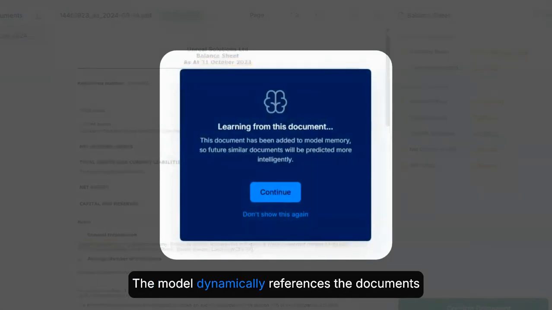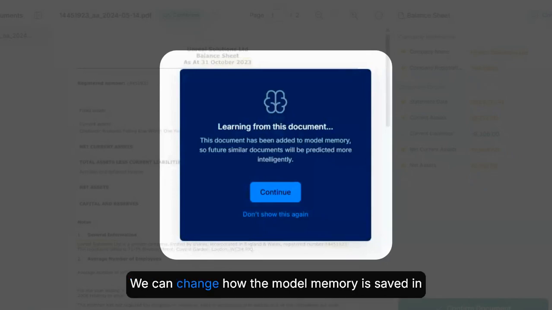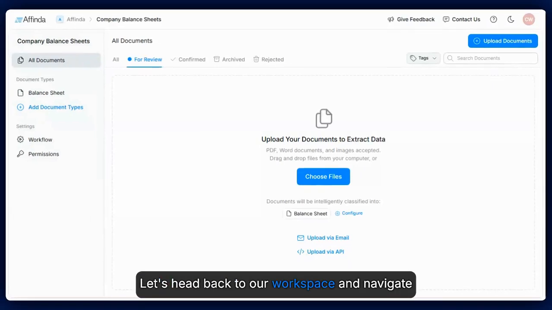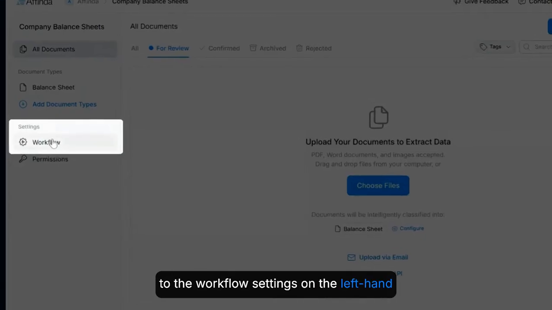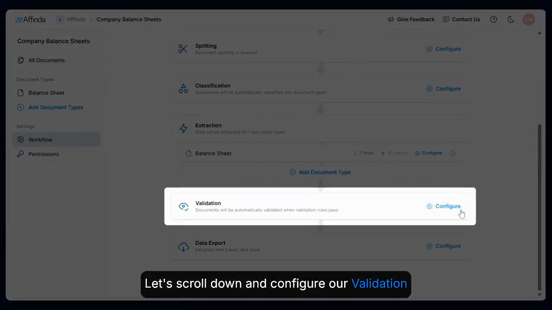The model dynamically references the documents added to its memory, ensuring consistently high accuracy, without the need for periodic retraining and constant prompt engineering. We can change how the model memory is saved in our settings. Let's head back to our workspace and navigate to the workflow settings on the left-hand side. Let's scroll down and configure our validation settings.